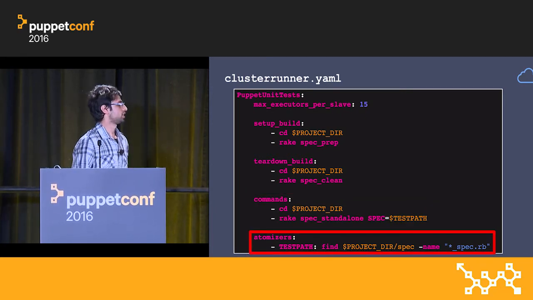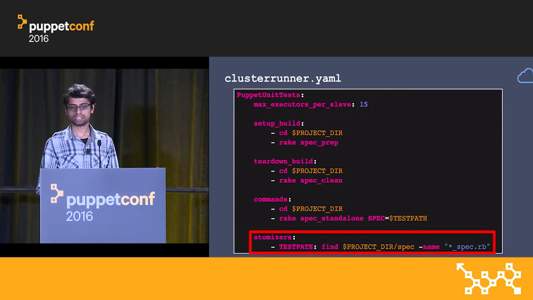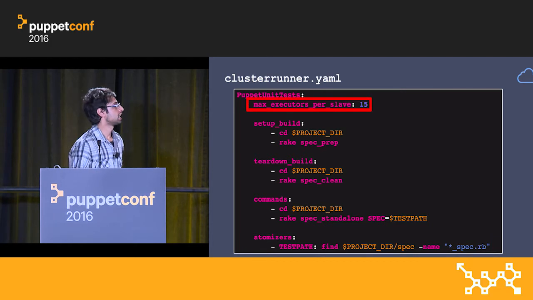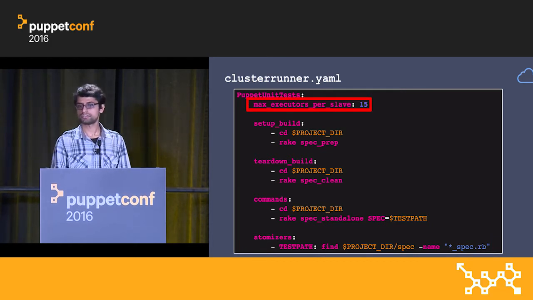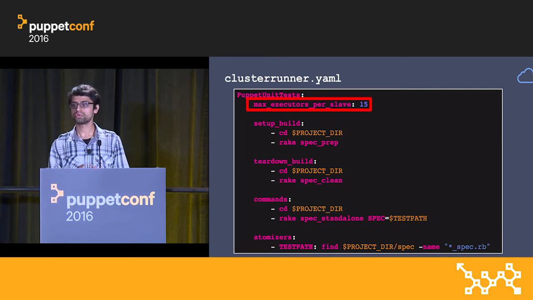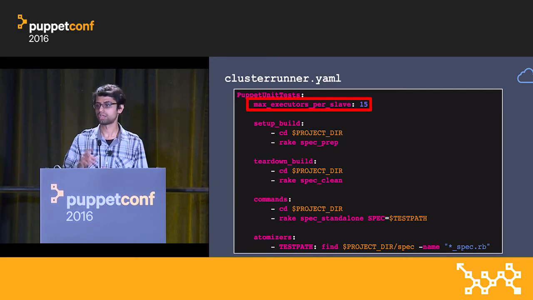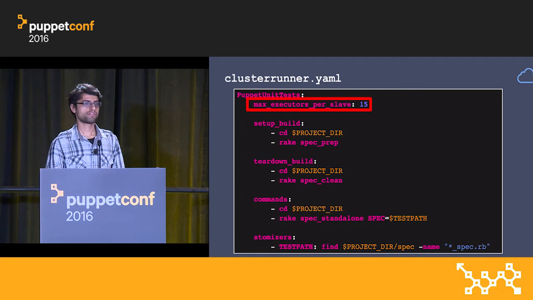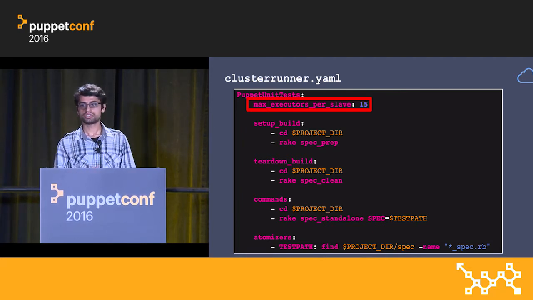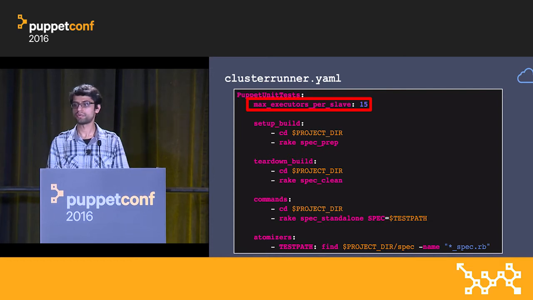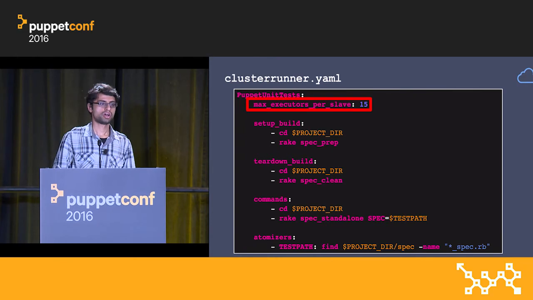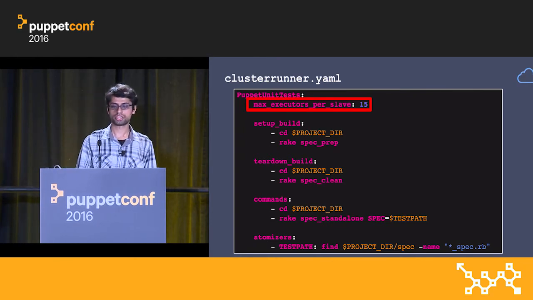Here again, we just see how to define the atomizer section, how to tell ClusterRunner to find your individual test unit. The last setting here is the max executors per slave setting. This just tells ClusterRunner to distribute 15 different tests in parallel on one individual slave. So if you have 10 different ClusterRunner slaves running in your environment and 15 tests per slave, you will have 150 tests all running in parallel at the same time. This clusterrunner.yaml file is also available on the box spec helper on GitHub.